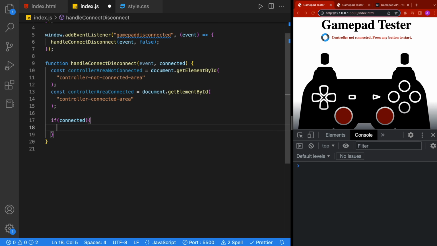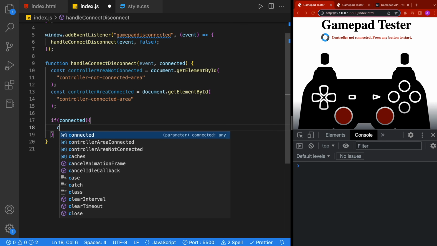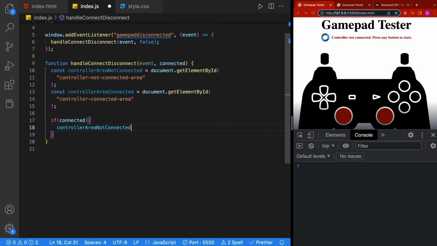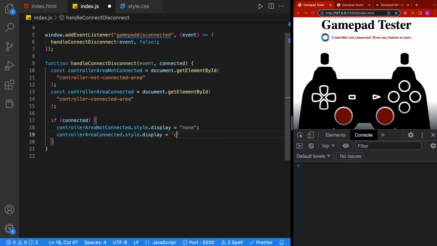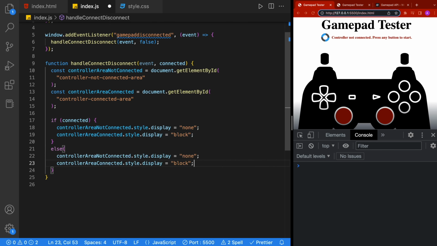If it is connected, that means we're going to hide the not connected area. So we'll select the controller not connected area, and we're just going to do a style.display and set the display to none. Then we'll take our controllerAreaConnected and do the same thing with style.display, except this time we're going to make it equal to block. Then in the else statement, when it's not connected, we're just going to do the opposite. So we'll copy those lines of code and put them over here. For the not connected, we'll put a block, and then we'll put a none over here.